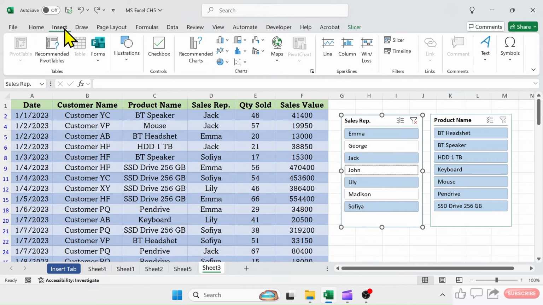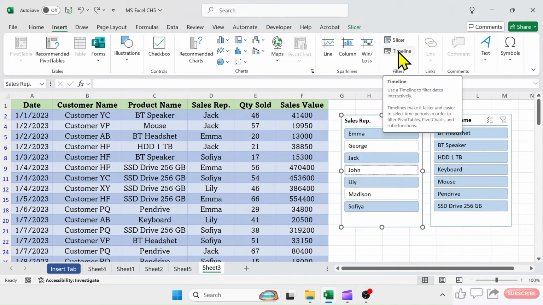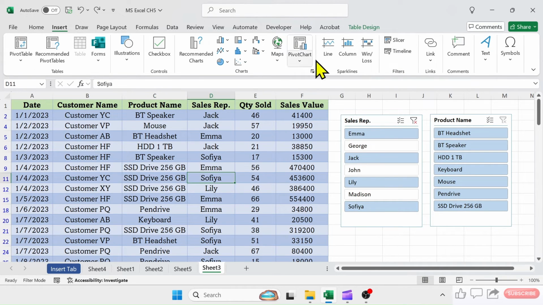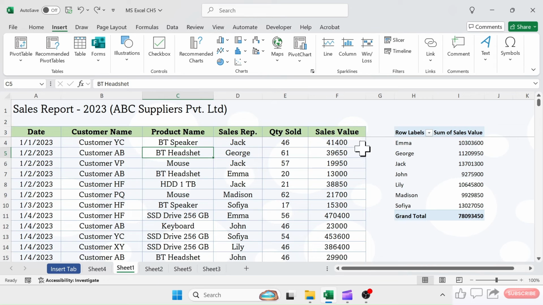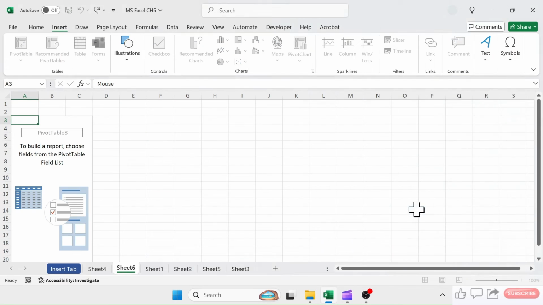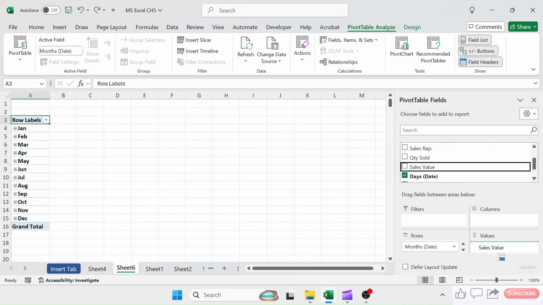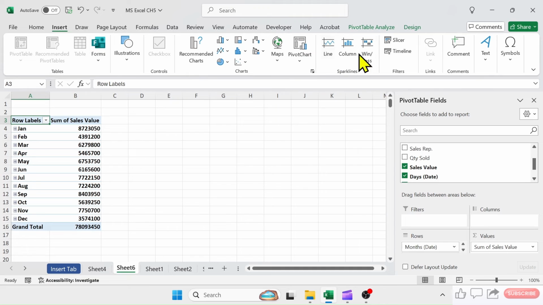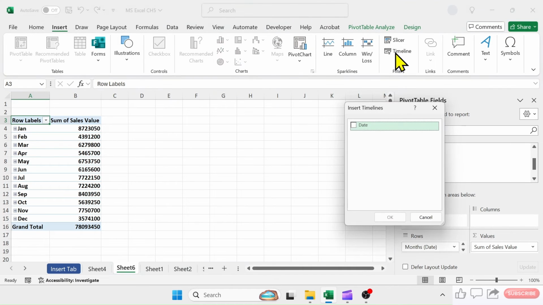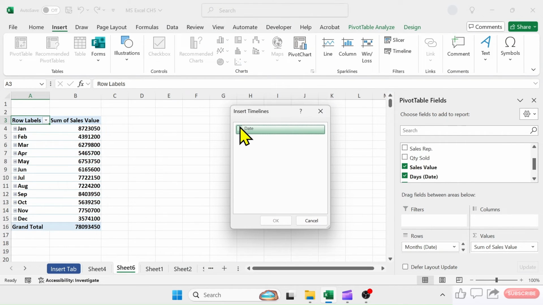Next tool is the Timeline. This tool is for filtering the data based on time factors such as days, month, quarter, or year. This tool works in the pivot table reports where there is at least one date field. Let me go to this sheet and create a pivot table report from this data. To create a timeline, click on the Timeline tool. Click on the Date option and click on OK.